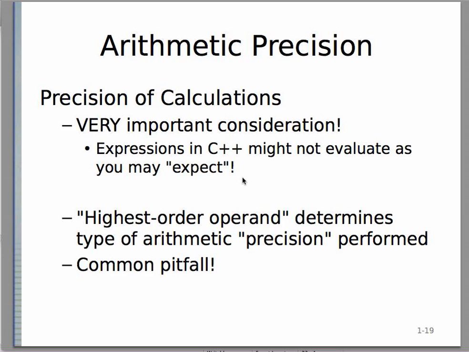So, arithmetic precision is about the precision of calculations or expressions. For example, using ints, you have no floating point number. There is nothing after the decimal point. Whereas with floating point numbers like float and double, you have different amounts of precision. Double is double precision. So these are typically very important for certain considerations.